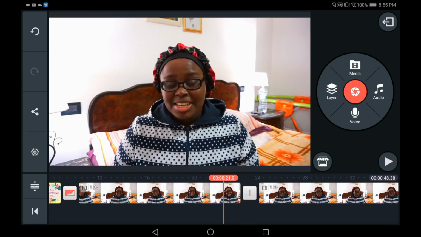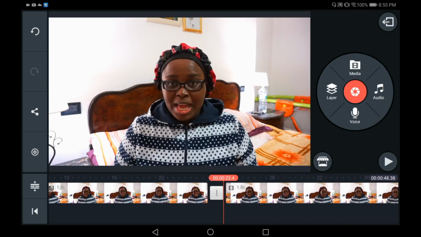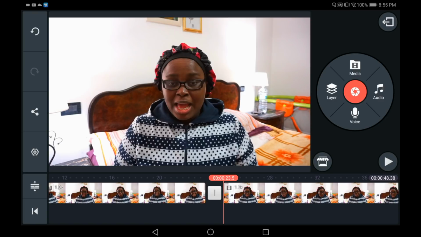So in order to remove this part that I don't want, what I will do is from here I'll press the play button again to see where I want to remove. Let's press the play button.